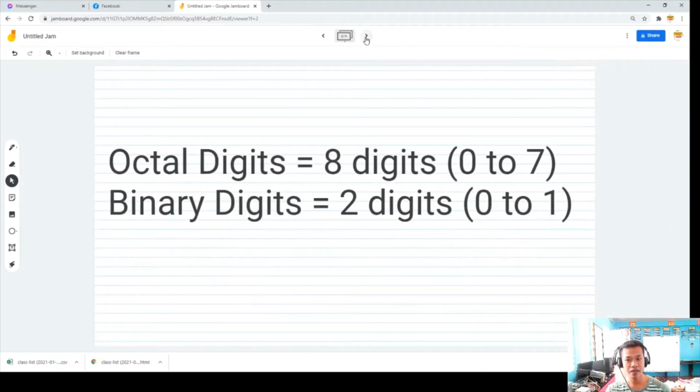Okay, so in octal digits, we have to remember the 8 digits. In the word octal, we have 8, so we use the numbers 0 to 7. In binary digits, we have 2 digits, 0 and 1. So how do these things work? Always remember to make sure that we have 0 to 7, not 0 to 8, because we start from 0, 1, 2, 3, 4, 5, 6, 7, and we have only 8 digits.